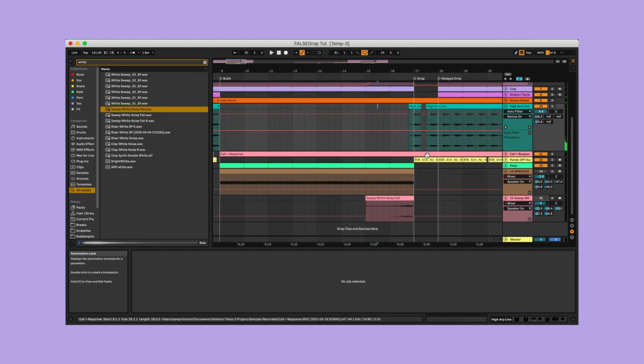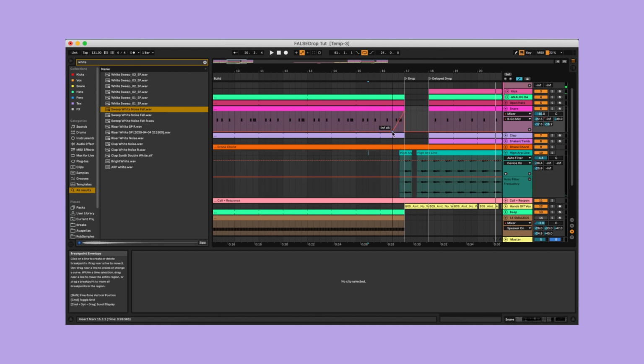Here I'm going to remove the bridging building elements to show you how much they help in smoothing the transition to the false drop here. And this is with those elements reintroduced.